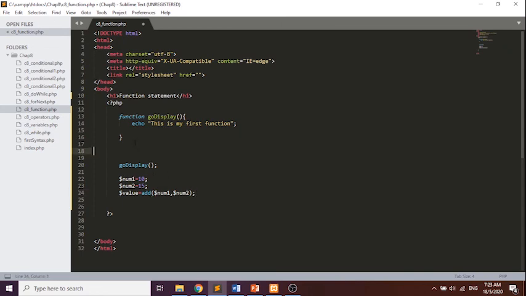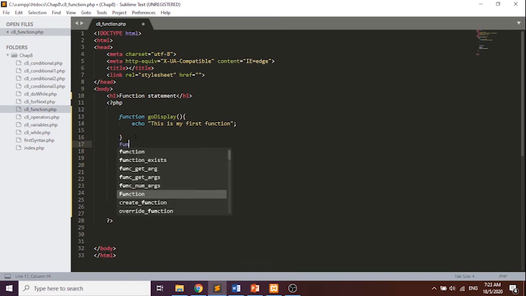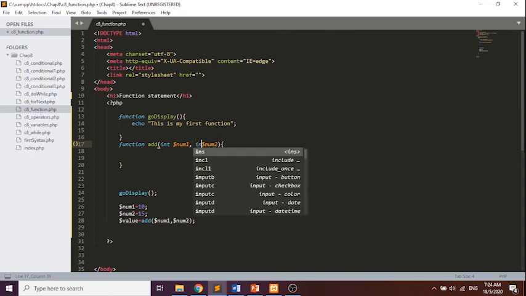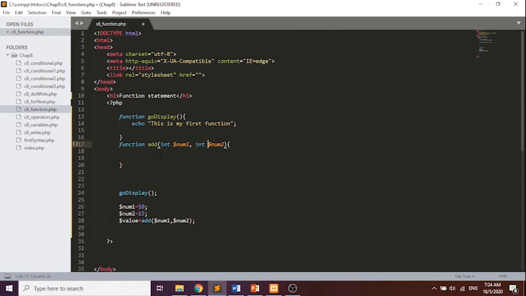Now over here I have to create a new function and call it add. And add will receive two arguments, which are num1 and num2. Since these are values you want to add, you have to declare num1 and num2 as integers. Next, inside the add function, you want to add num1 and num2.